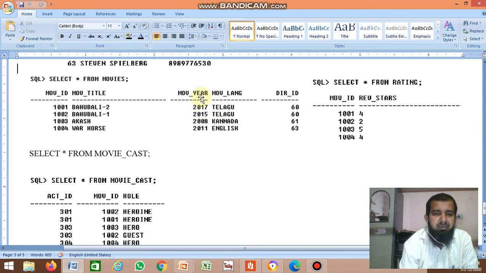Okay, so these are the movies. After 2015, only one: Bahubali 2. Before 2000, no movie is there. After 2015, the Bahubali 2 movie is there.